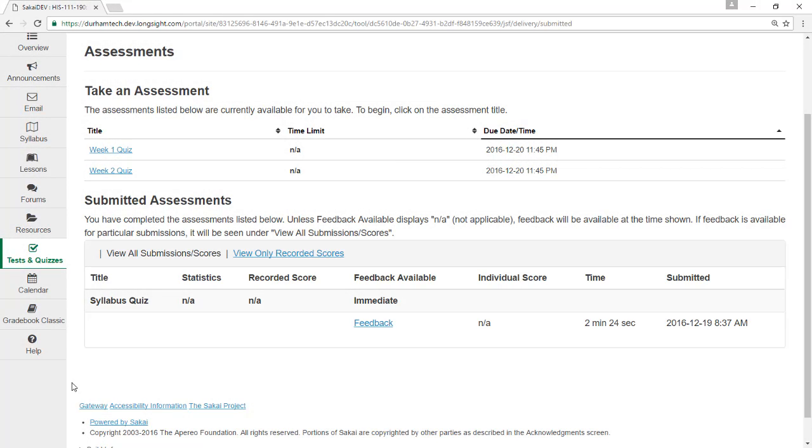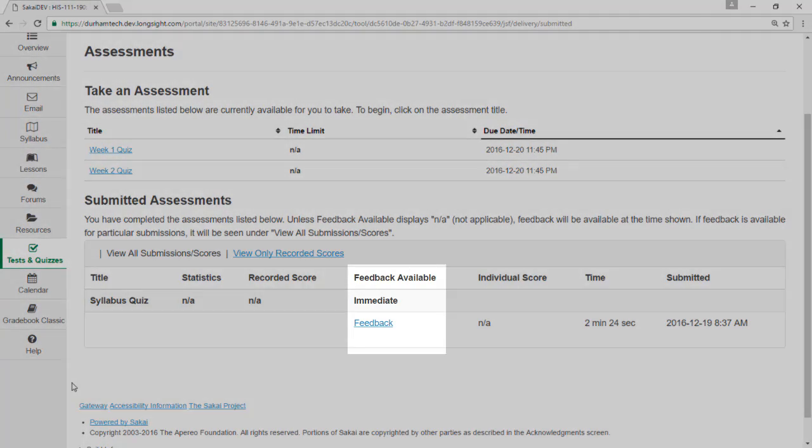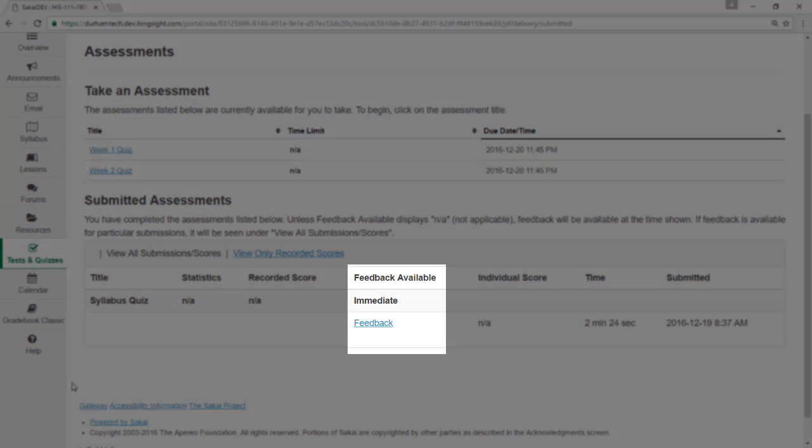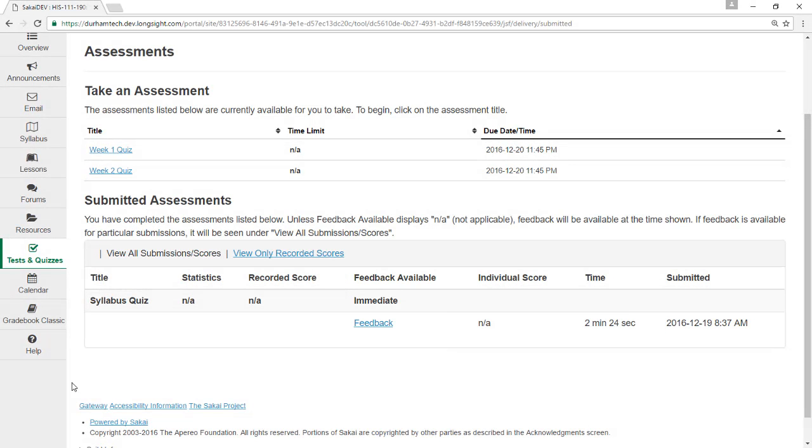For each test or quiz, instructors can opt to let students see feedback, such as which questions they got right or wrong. Some instructors may choose to delay when feedback is available, and some may choose not to make it available at all. Keep in mind that different tests done by different instructors may look and work differently. That's because on each test, the instructor can choose settings that affect how that test displays and how it works.